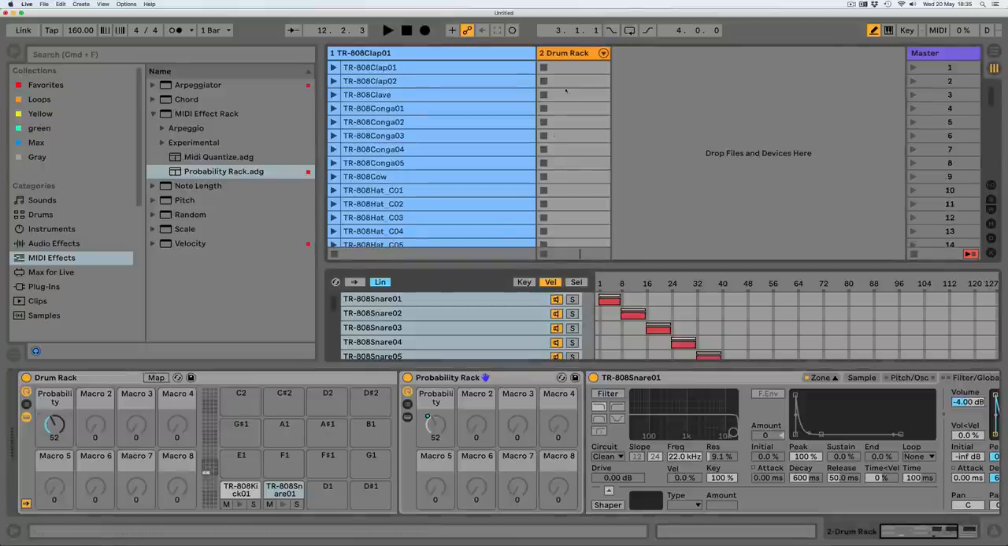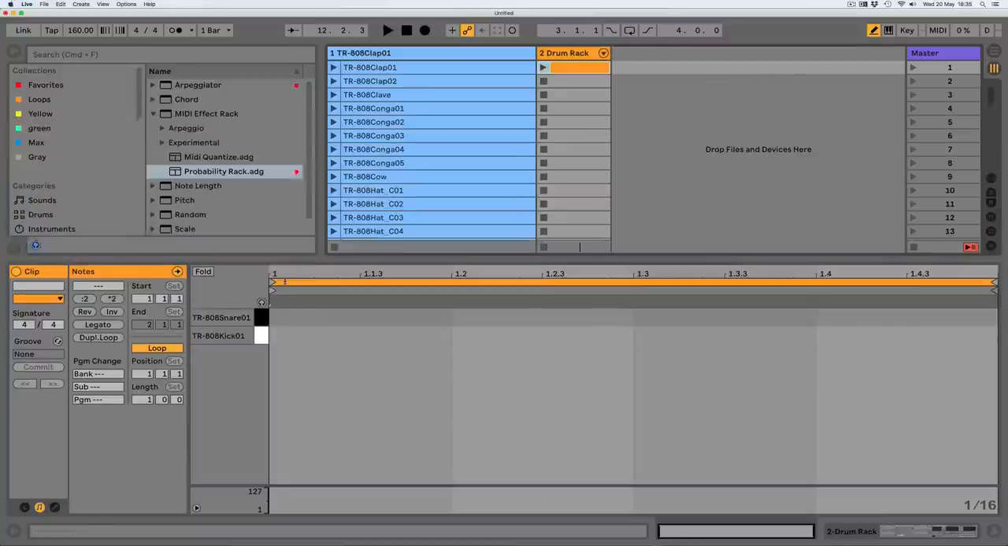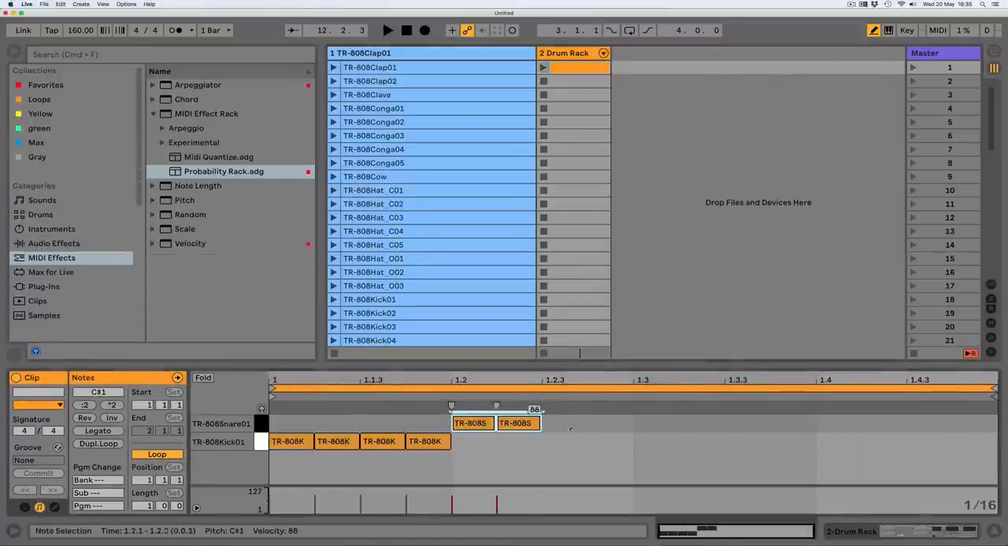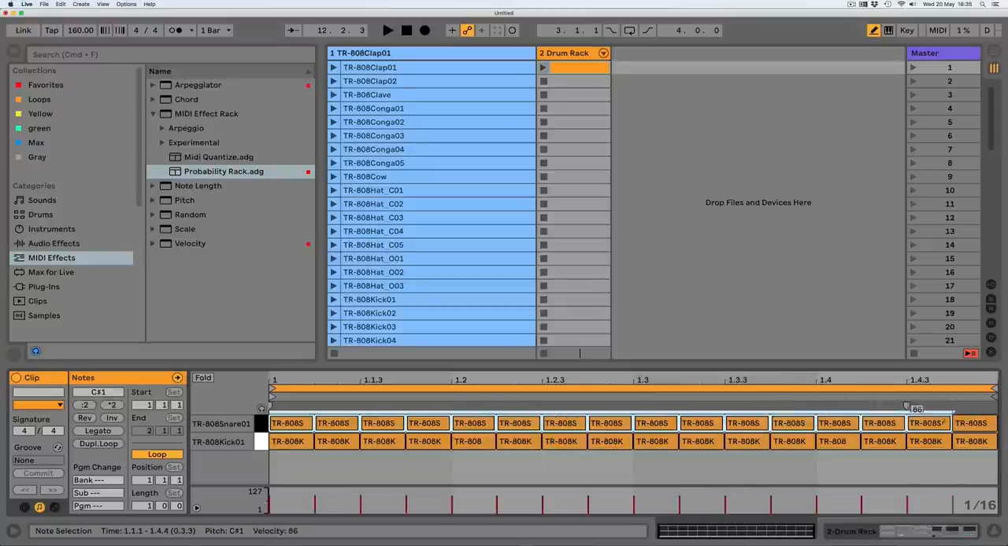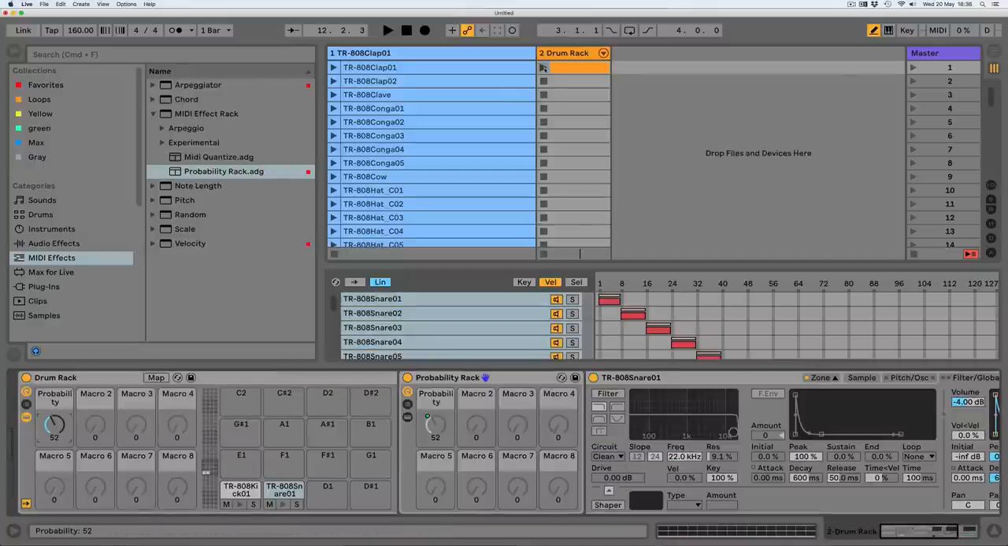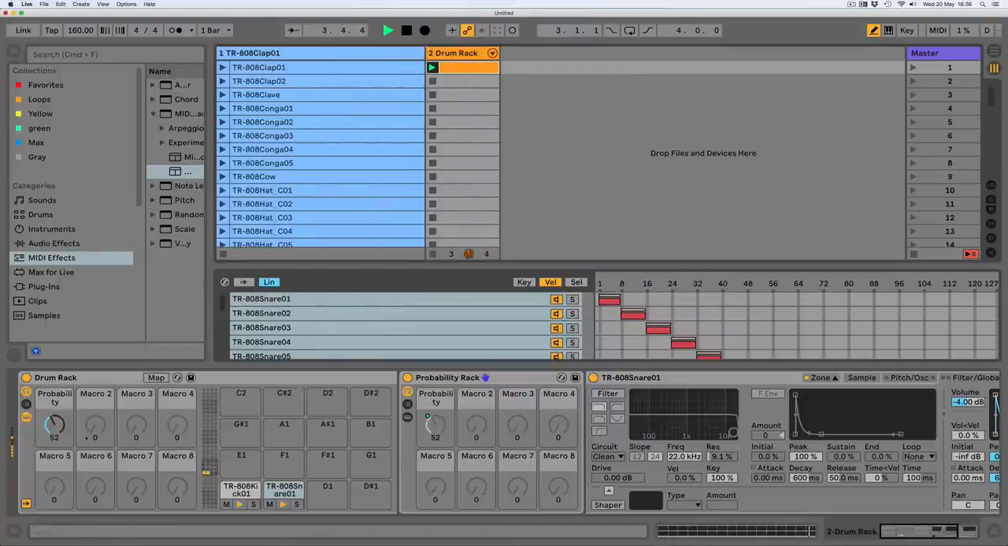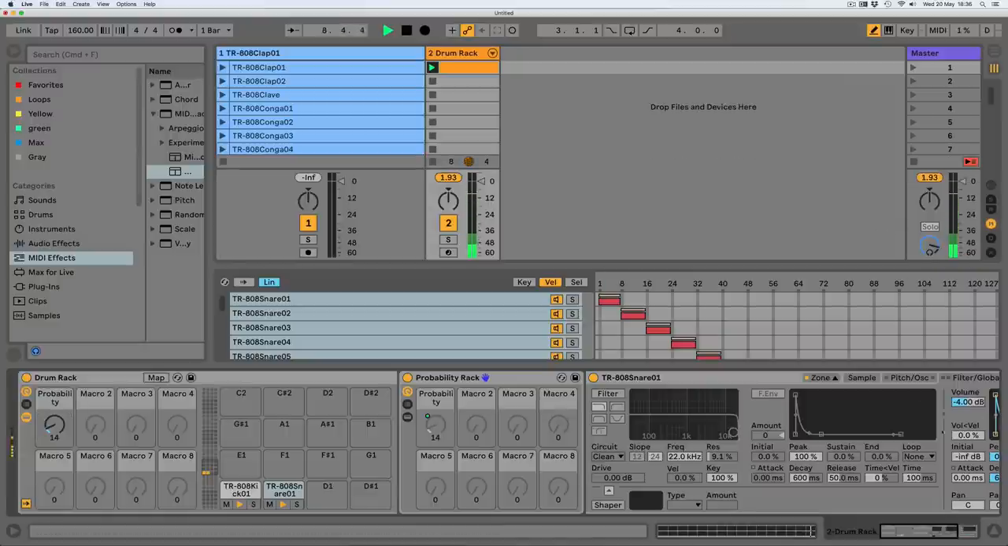Okay, so I'm just going to go into the MIDI clip here and draw in some notes like this. It doesn't really matter because the probability is going to determine the rhythm. In fact, if I maxed all of these out, it wouldn't make any difference because the probability is going to decide what notes come through. So let's have a little listen to that, shall we? That's cool. If we pull that probability down, we don't get much, which is nice. Let me turn it up.